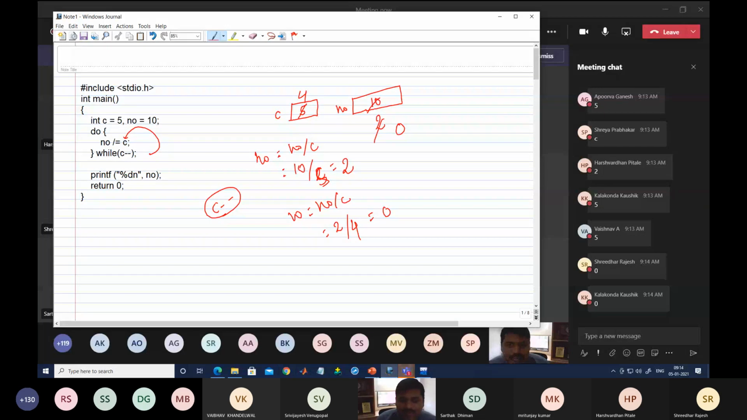Now, in the next iteration, what is the value of the expression C minus minus? 4. After this expression, C becomes 3, and the condition is considered true. Again it will go to this statement: 0 divided by 3, what value will we get? 0. Now C is 3, after this expression it becomes 2, and again after this expression it becomes 1.